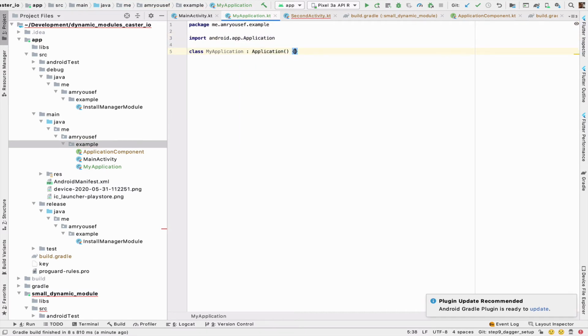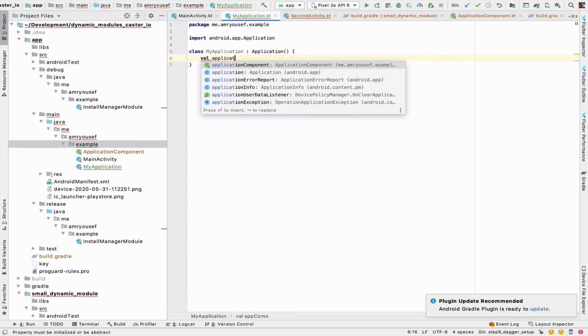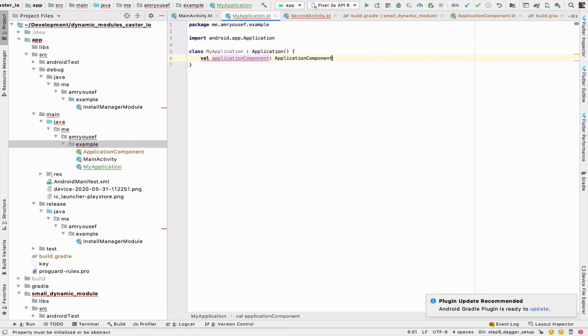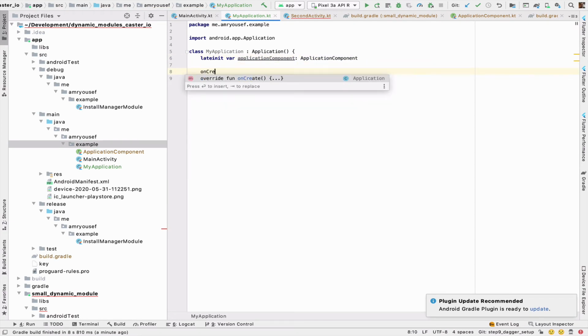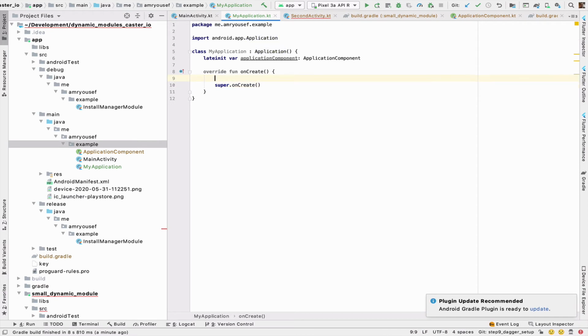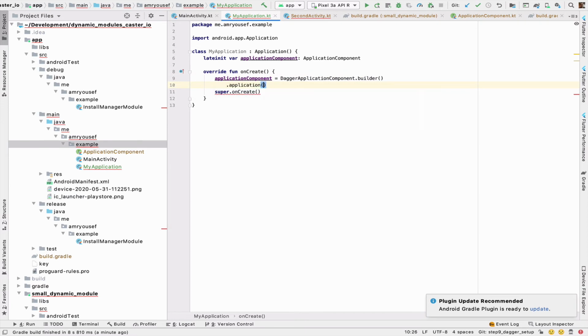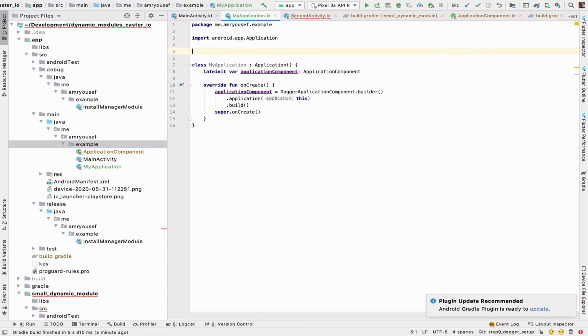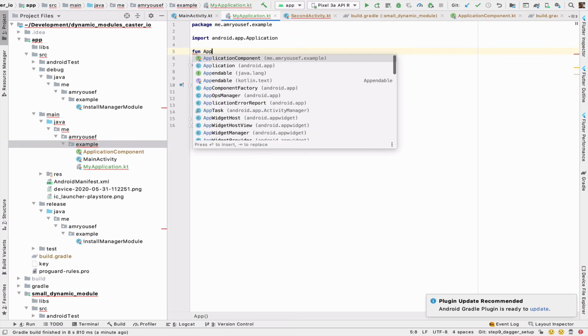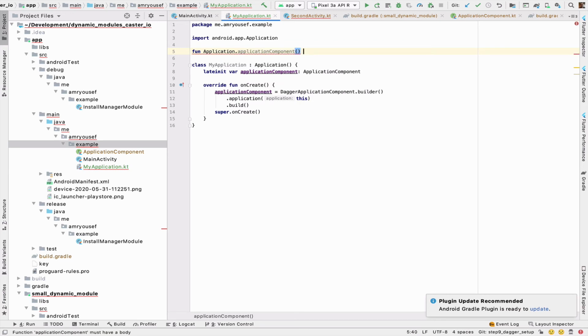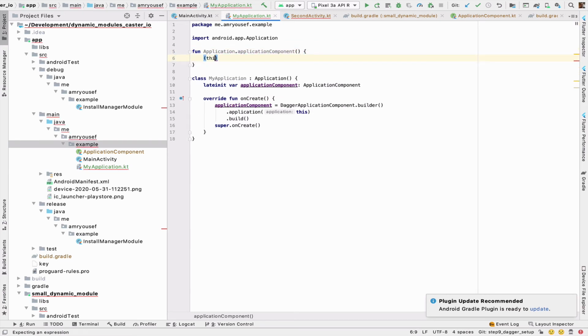We'll create a new application class and add a field pointing to an application component instance. We'll use lateinit since we are initializing it in the onCreate method. Let's override the onCreate and add the code to build the application component. Let's add a convenience extension method to grab the application component instance from the application class. This extension will cast the application instance to MyApplication type and return the application component.